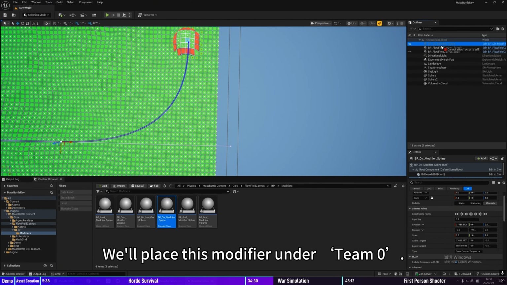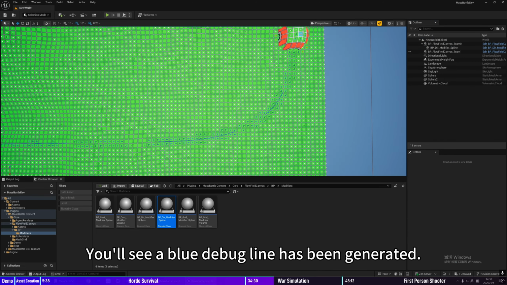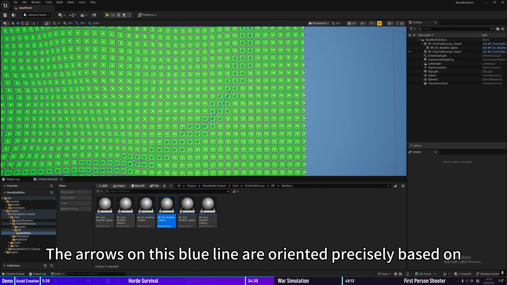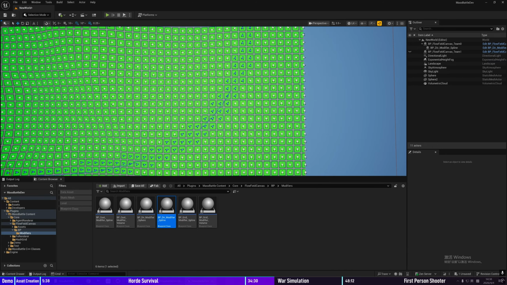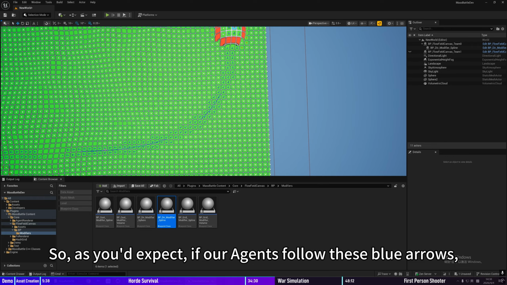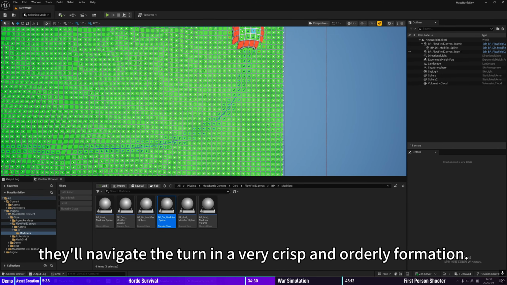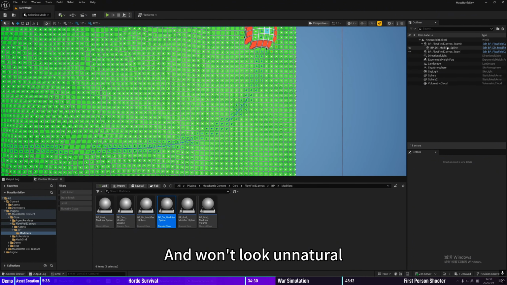We'll place this modifier under Team 0. Next, click the Draw Debug button. You'll see a blue debug line has been generated. The arrows on this blue line are oriented precisely based on the path and orientation of our spline. So, as you'd expect, if our agents follow these blue arrows, they'll navigate the turn in a very crisp and orderly formation, and won't look unnatural.